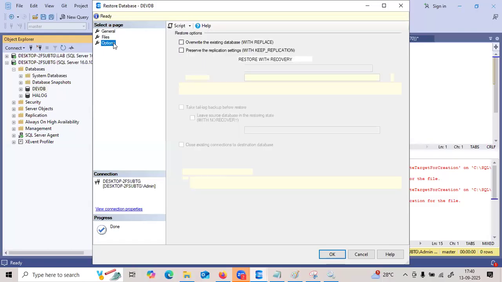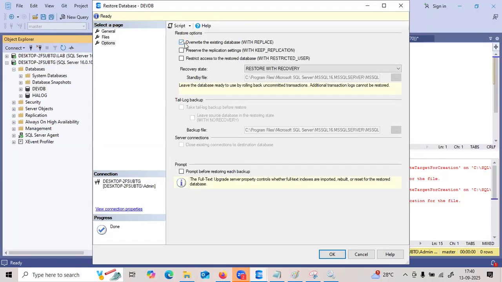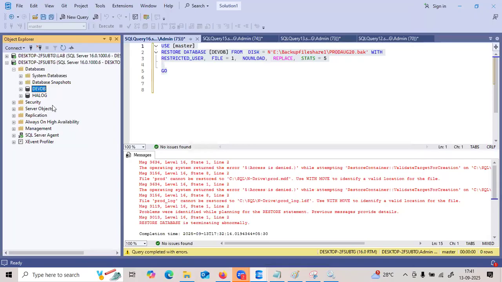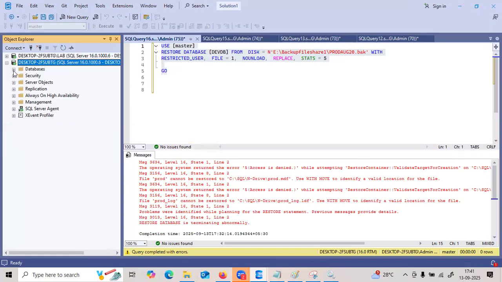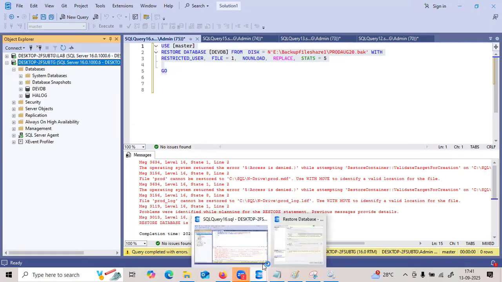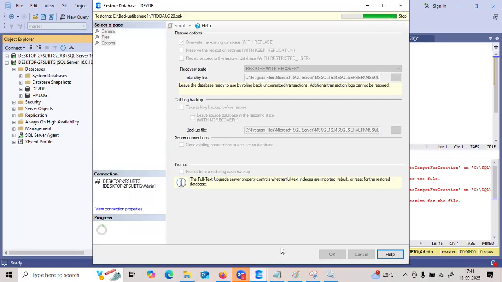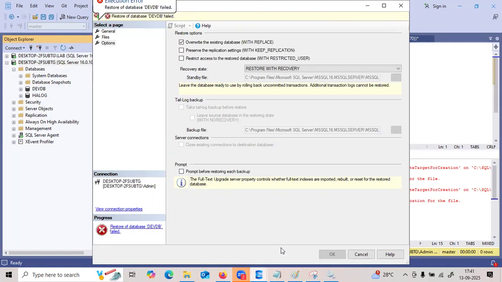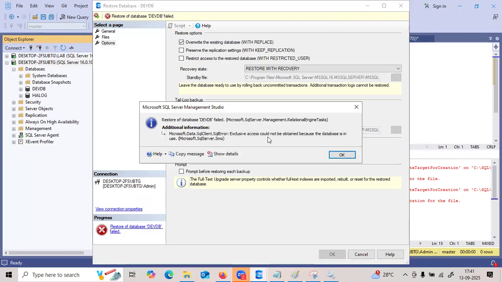Okay. Options. Go for here. With recovery, that is okay. Prompt before restoring each backup. Let me go for it. If it is not allowing, then I'll go for T-SQL. Still some connections are there. It is not allowing. So still some connections are there. Okay. So what we need to do? The database could not be in use.